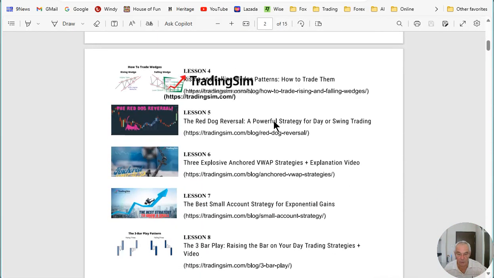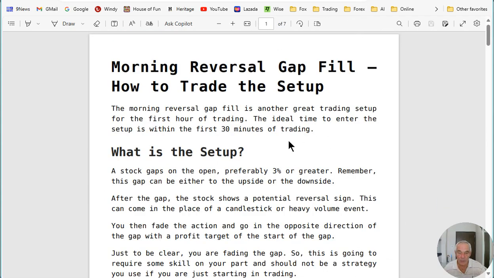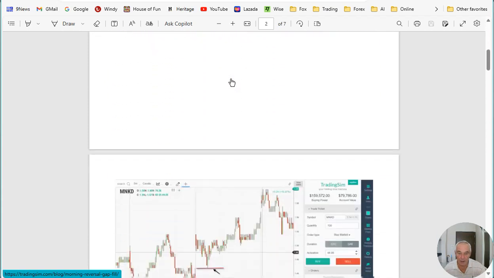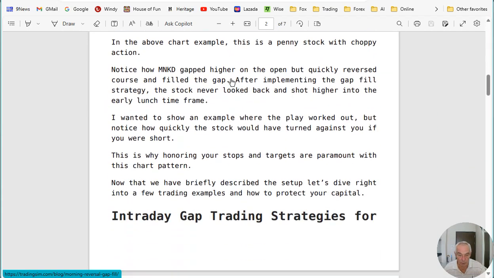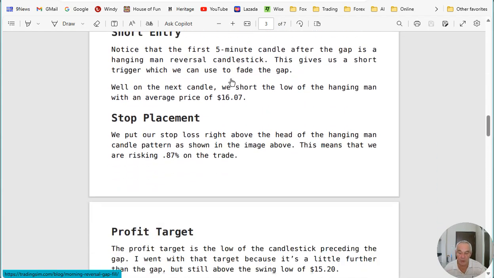This is the index of all the strategies. If we were to just look at one in isolation, this is talking about morning reversal, gap fill, and it's a very, very well written document, as are all the documents in these 100 trading strategies.